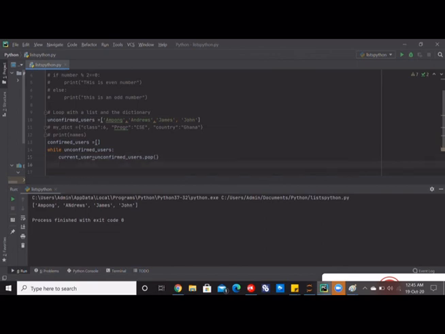Now you are popping, you are removing this one from here, and you are saving it over here into our list. Then you can write a very simple statement and say that, oh, we are, or let's say, verifying, then the current user.